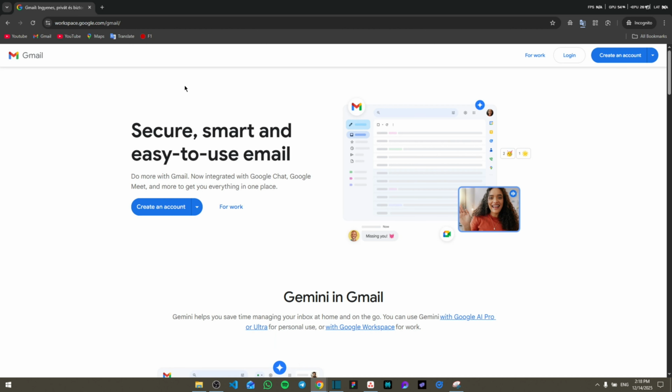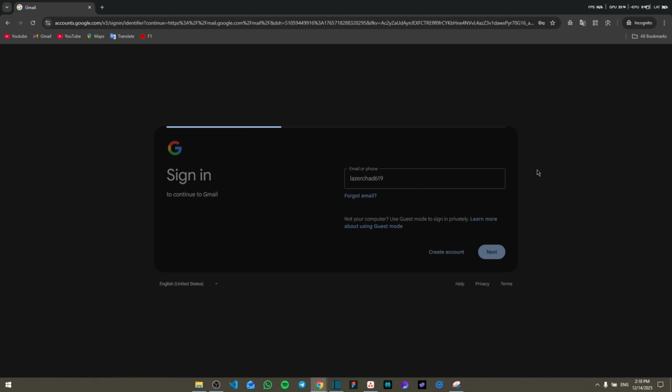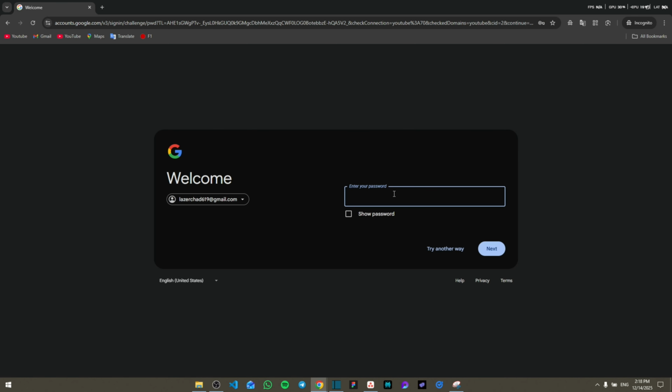So go to Gmail on your new browser and then from here go to login. Once you go to login, you're going to sign in with any account that you would like. So for example, this one. Now once you do that, it's going to ask for the passkey.